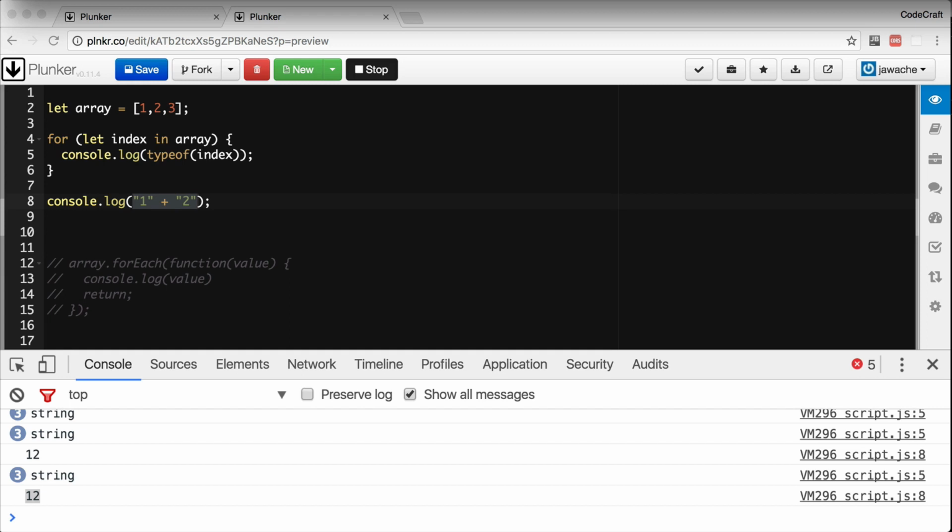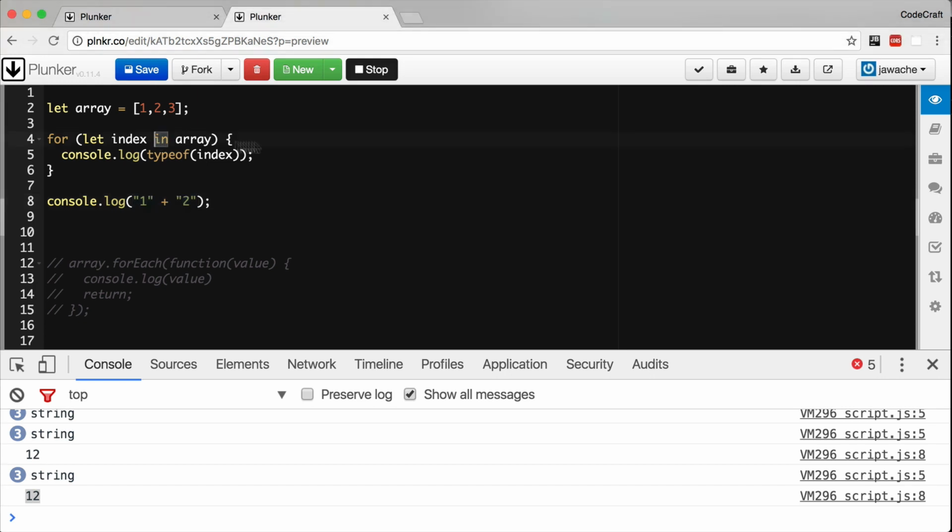So rather than change the way the for in loop works in ES6 and thereby create a breaking change, forcing tens of thousands of developers to change their code, instead in ES6 we have a new syntax called for of. So we just type for let, and it won't return the index, it will return the value of the array.